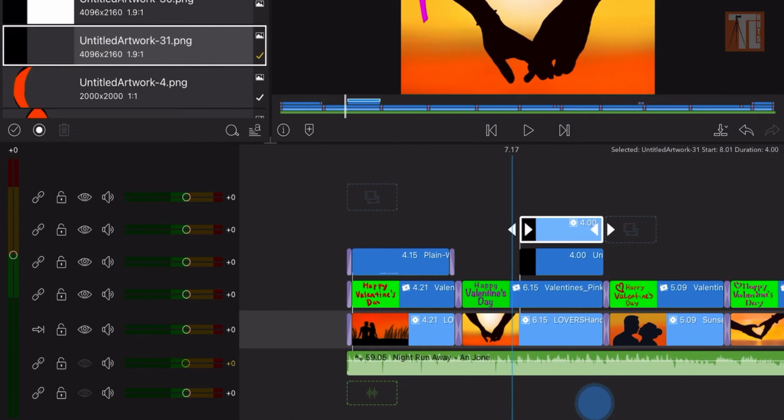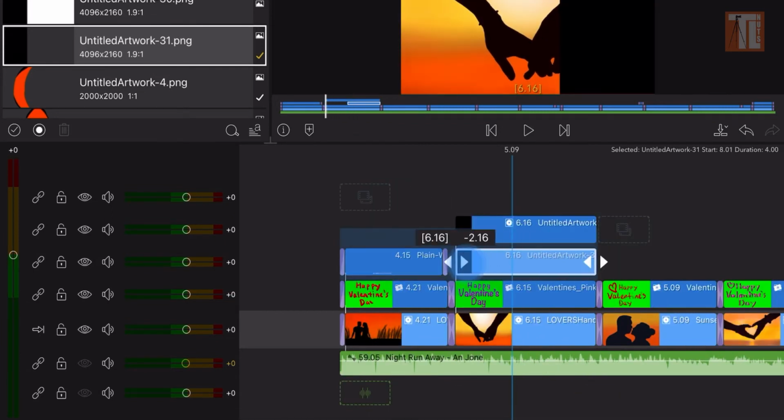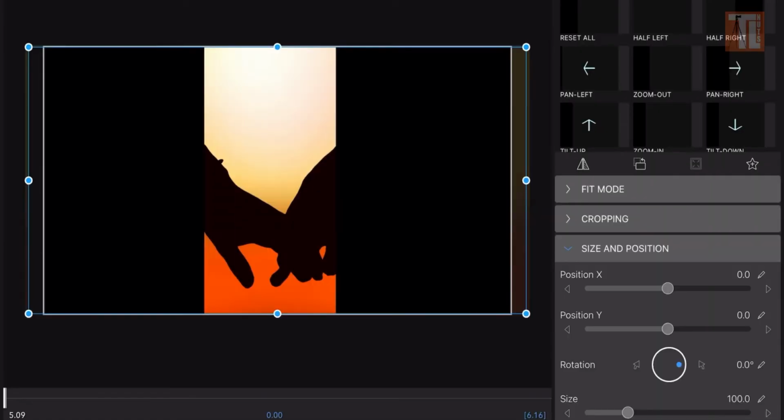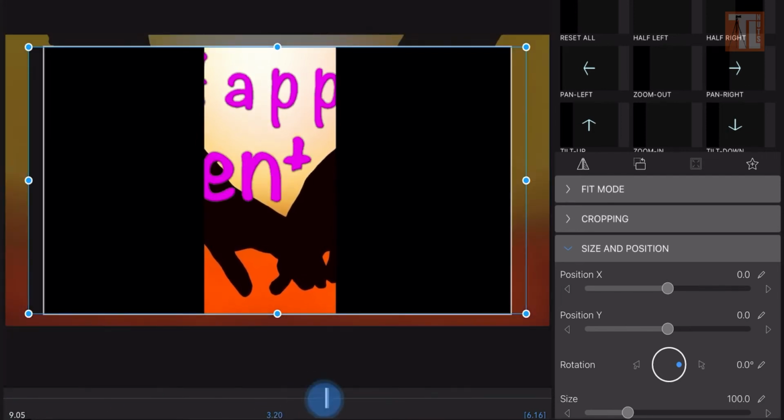Let's expand this out so we can have more room to play with. Let's start with this one first. Make sure you select the right clip to edit, otherwise you'll be in trouble. So right now we have something in the center like that, right? So turn on animation, boom. Undo everything. That's where we want to finish, so we go from there.